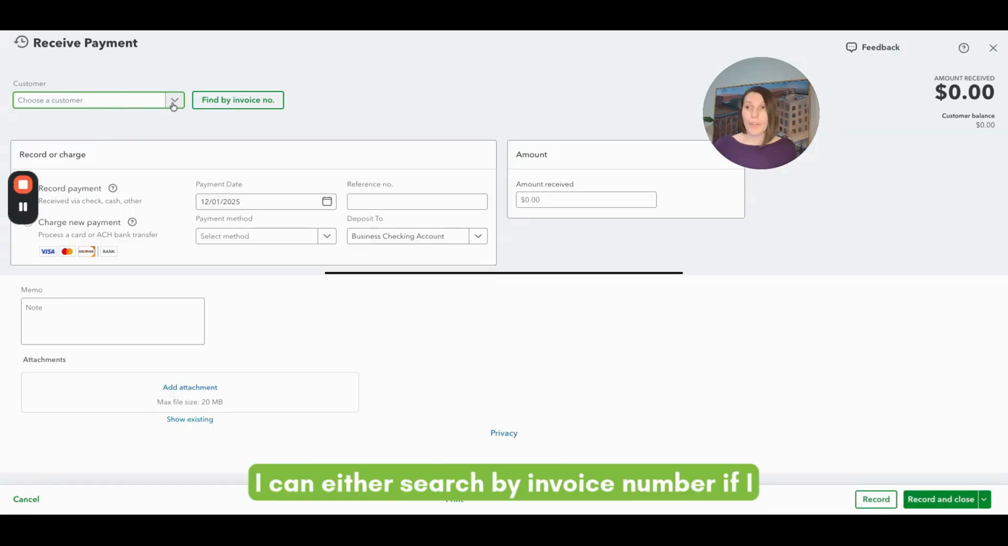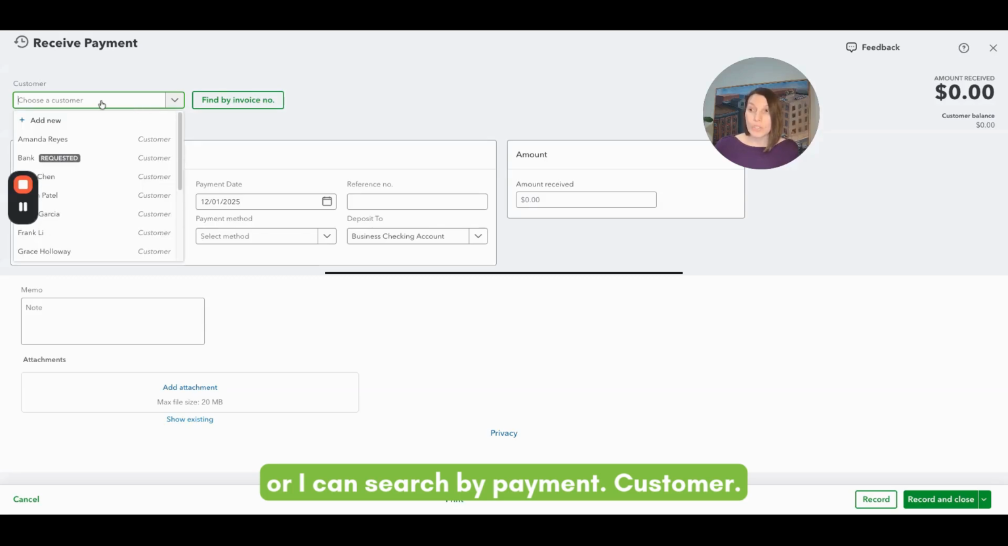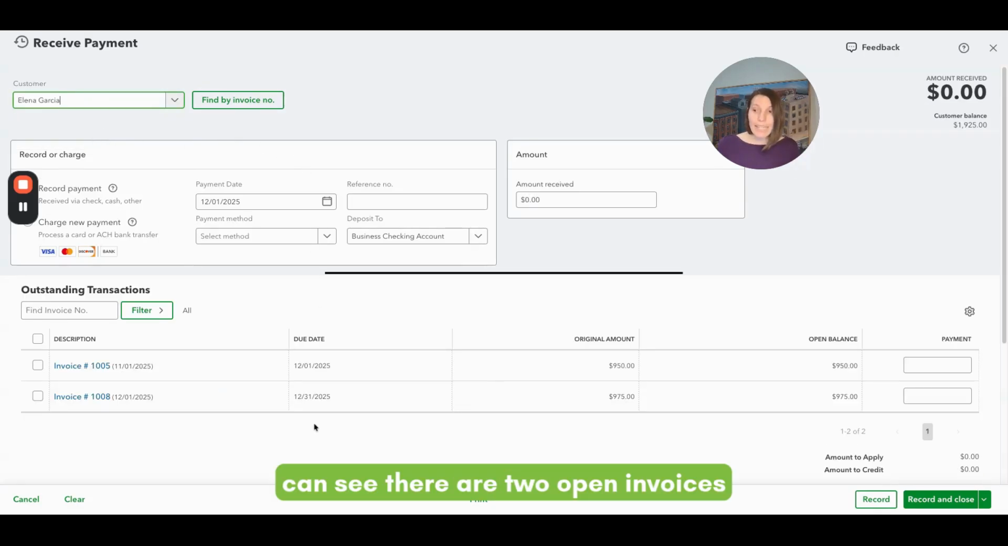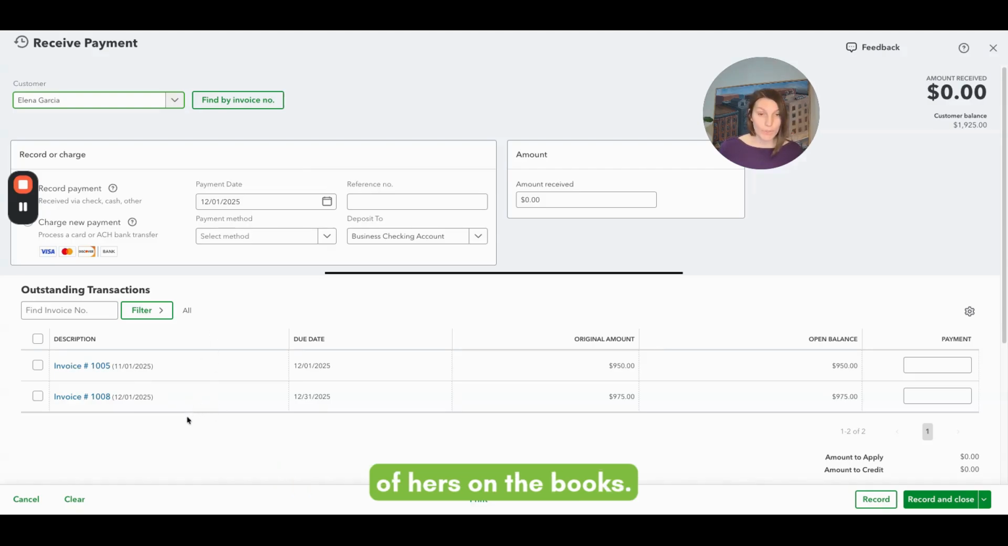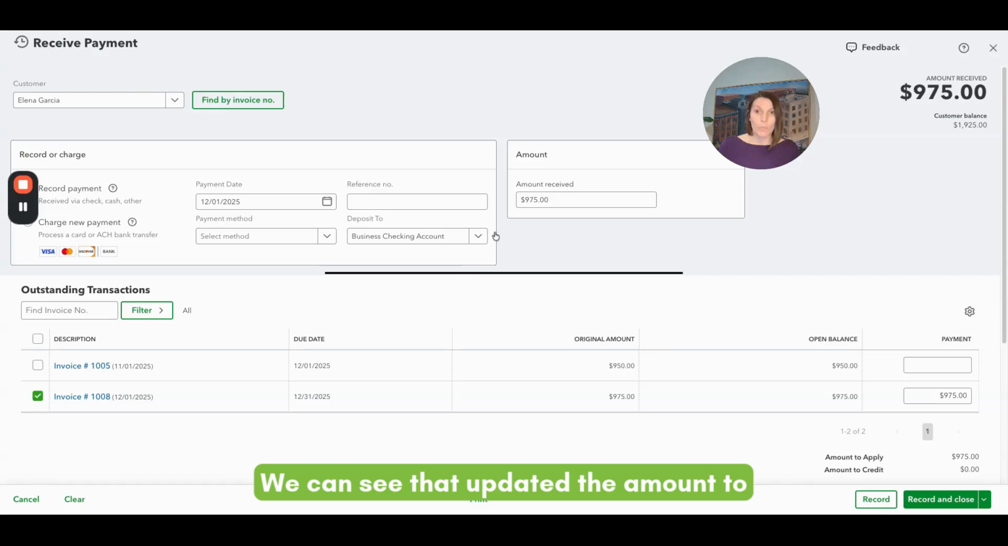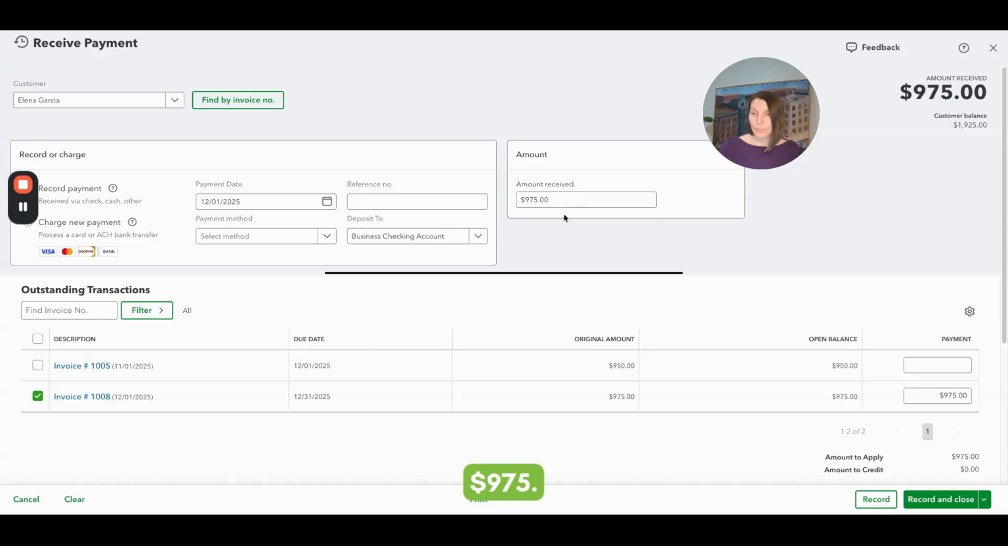From here, I can either search by invoice number if I happen to know or remember the invoice number, or I can search by customer. So if I type in Elena Garcia here, I can see there are 2 open invoices of hers on the books, okay? I'm going to go ahead and receive payment against this one. We can see that updated the amount to $975.